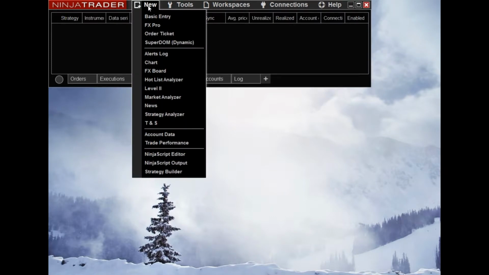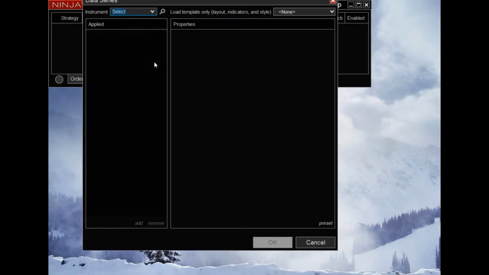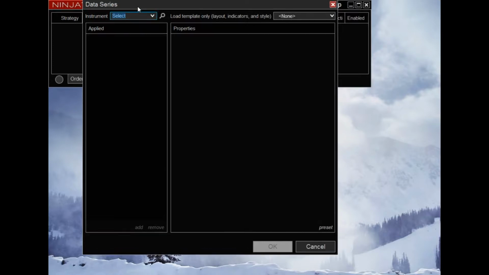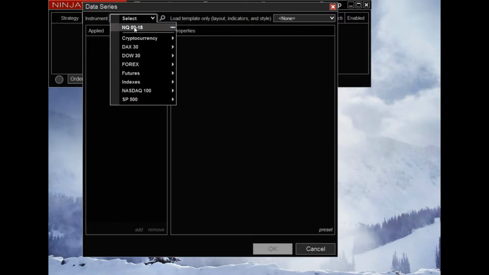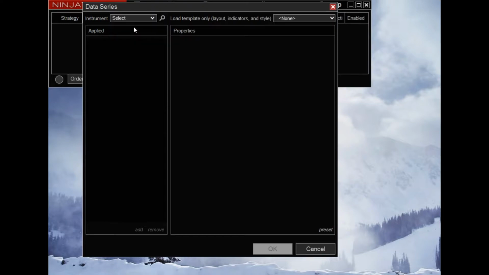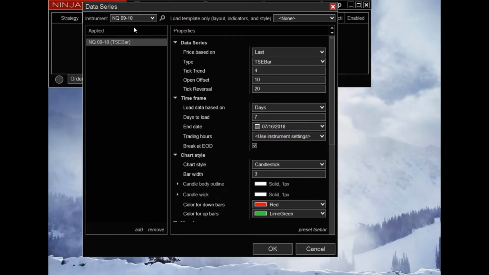New. About a third of the way down you'll see the word Chart. Click on that, and in a short second or so this dialog box appears, which is the data series dialog box. You're going to select your instrument type. In this case, it is TSE, the NQ. So we go ahead and select the NQ.